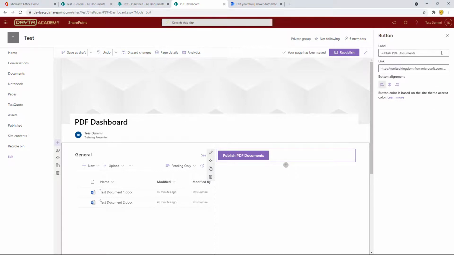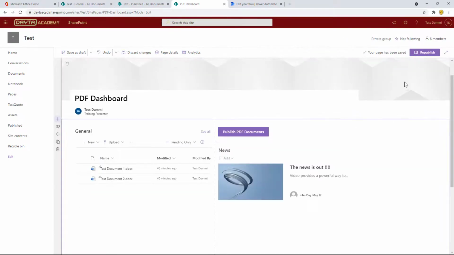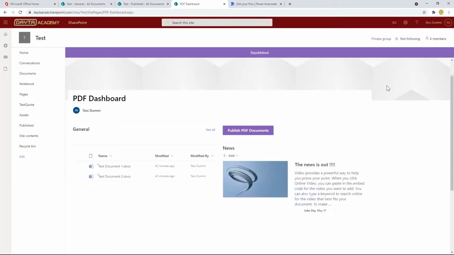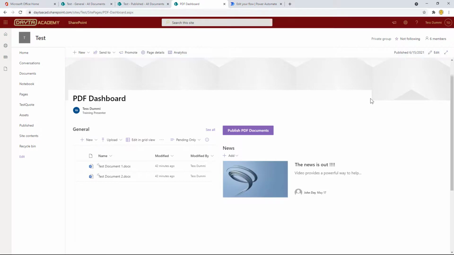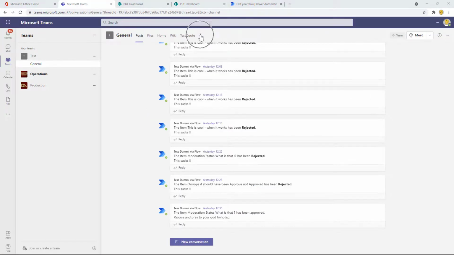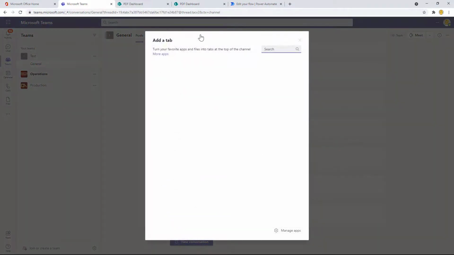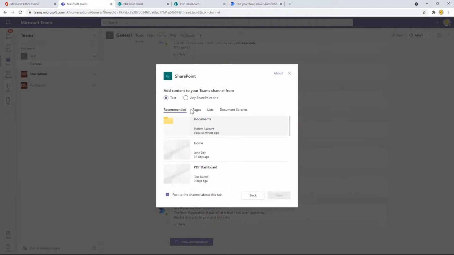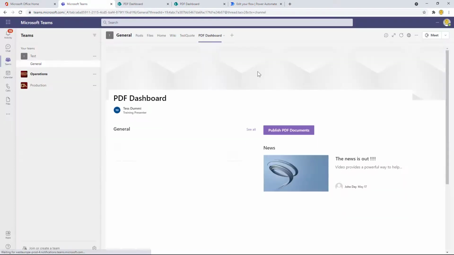That's the page complete and the button as well. So I'll publish the page and we'll add it to Teams so we can see it in that place where we need it. So back in Teams, click Add a tab, little plus sign, select SharePoint, choose Pages and select the page you want to use. There you go.